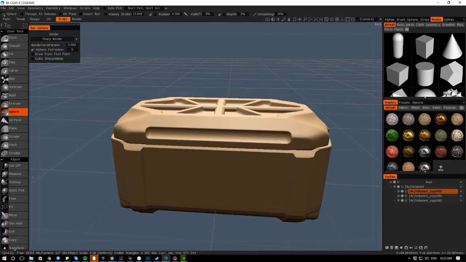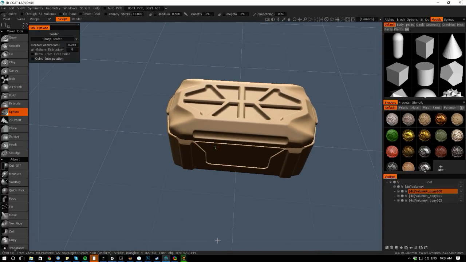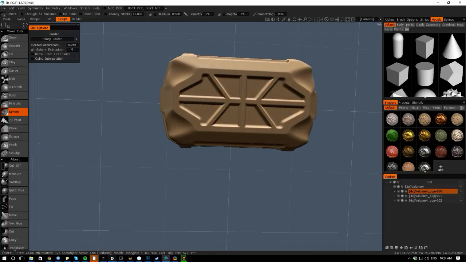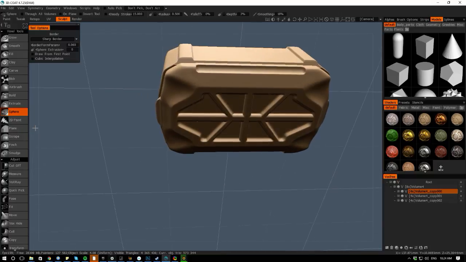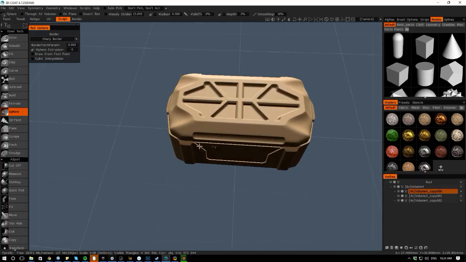Yesterday I started working on this Sci-Fi crate, and originally I wanted to just work on it off screen and then give you guys a time lapse somewhere on YouTube. But I decided, screw it, let's do it all live, and so you guys can see me struggle through it.